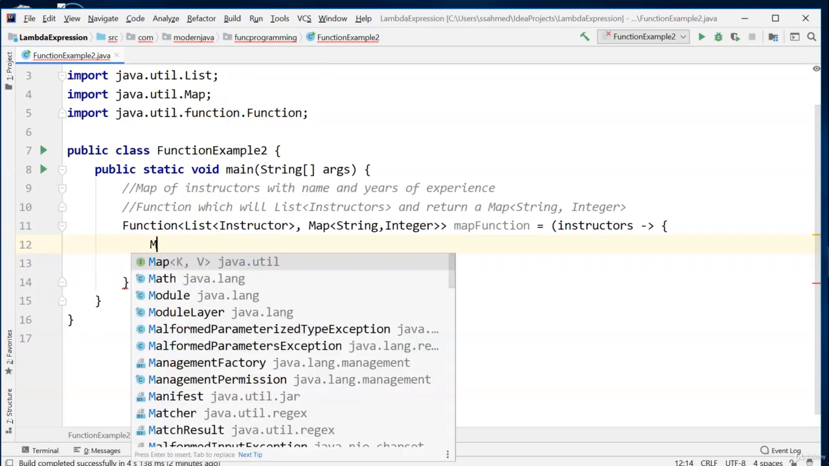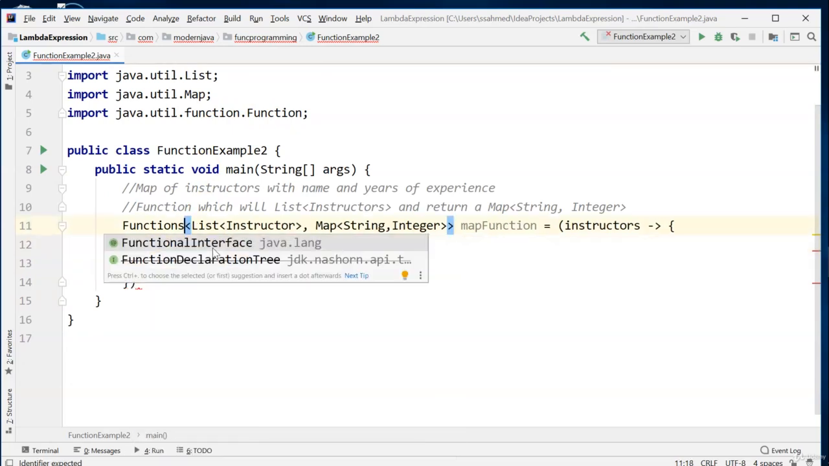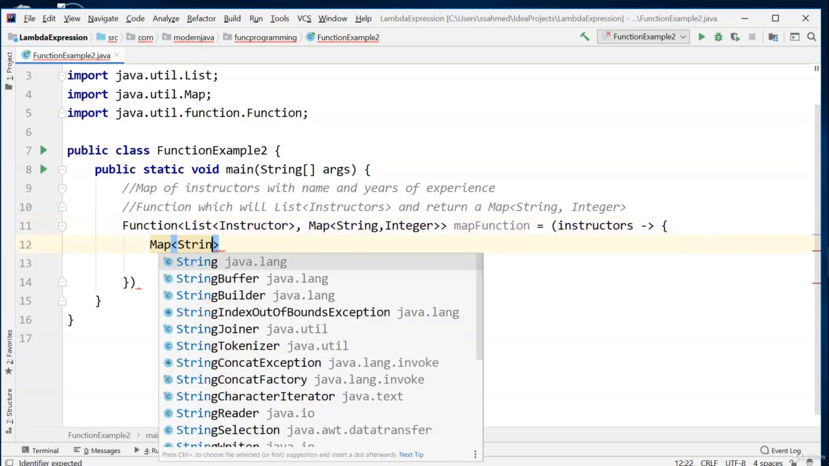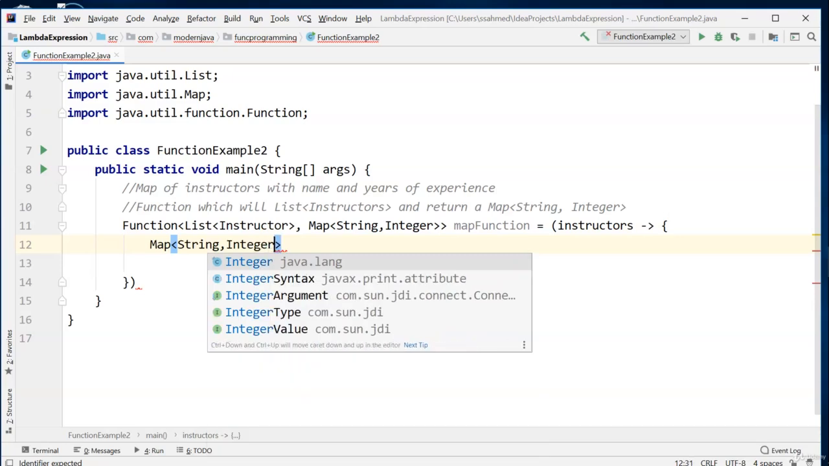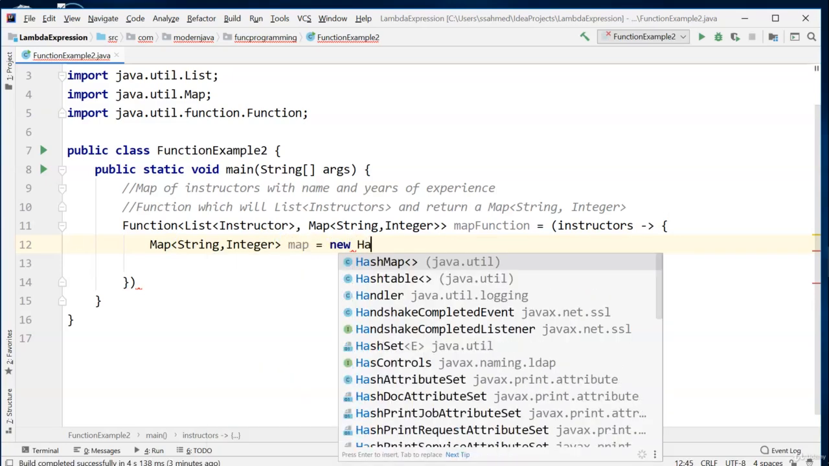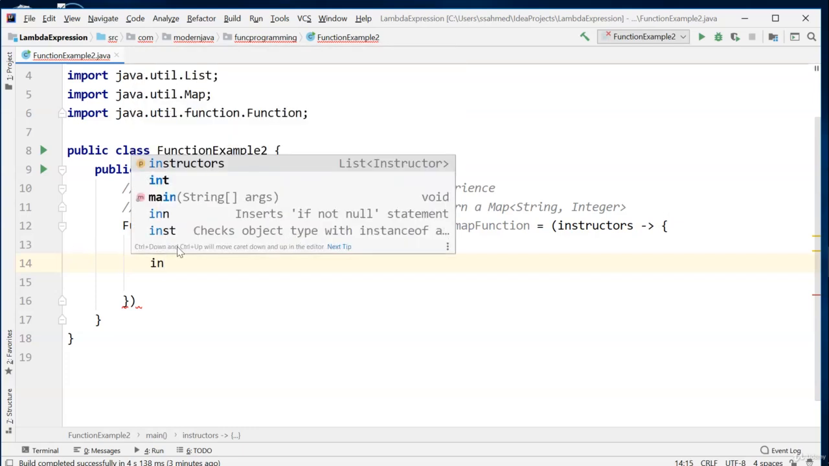So let's create the map of string and integer, map is equal to new HashMap. Now we'll be looping through these instructors and we'll be adding the name and the years of experience to the map. So in this case, name will be the key and value is the years of experience.